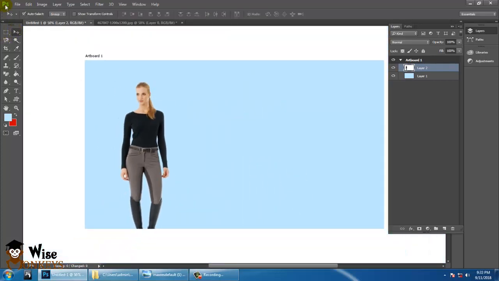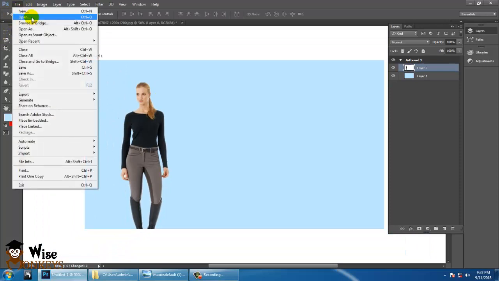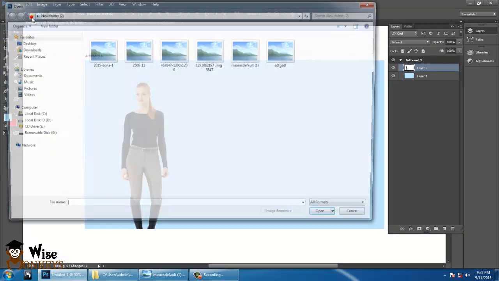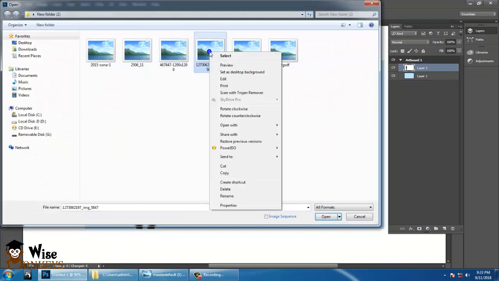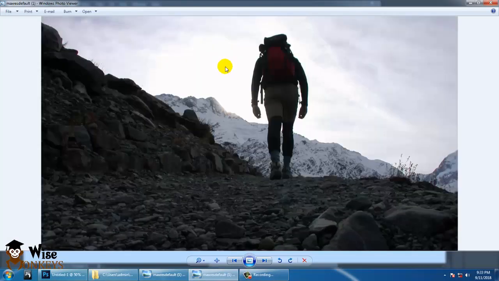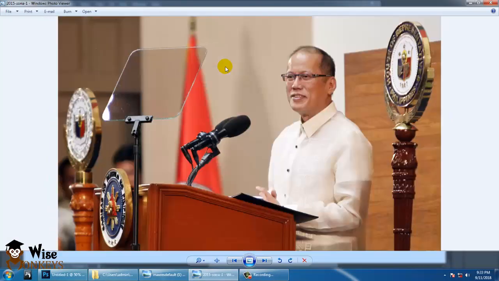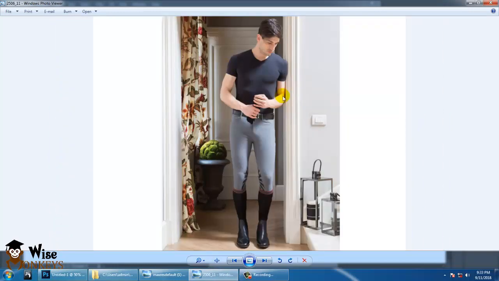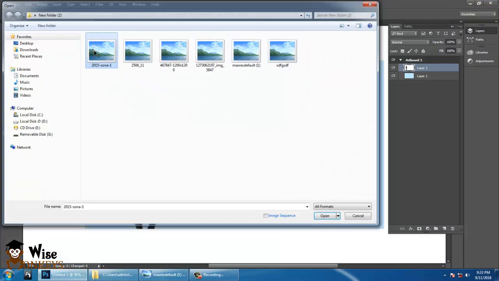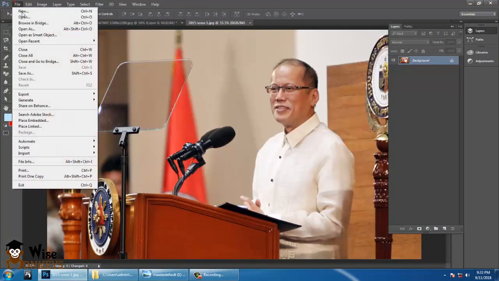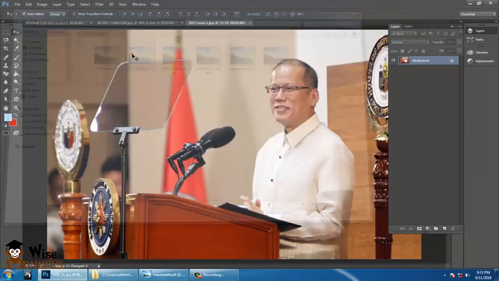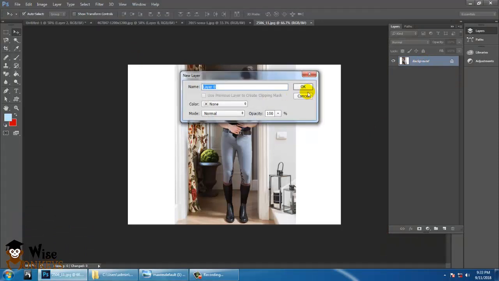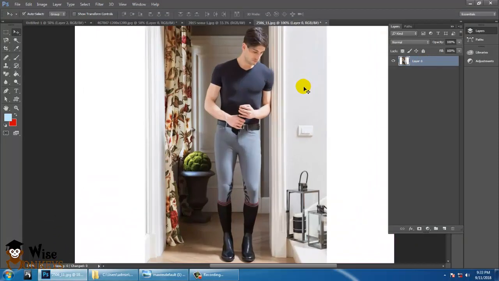Let's open another image. Go to File, Open, and we can take some other image. As you can see, you can take this image or this image. Let's take this image over here. The first tool you have seen was the magic wand tool. Now we'll go through the quick selection tool.